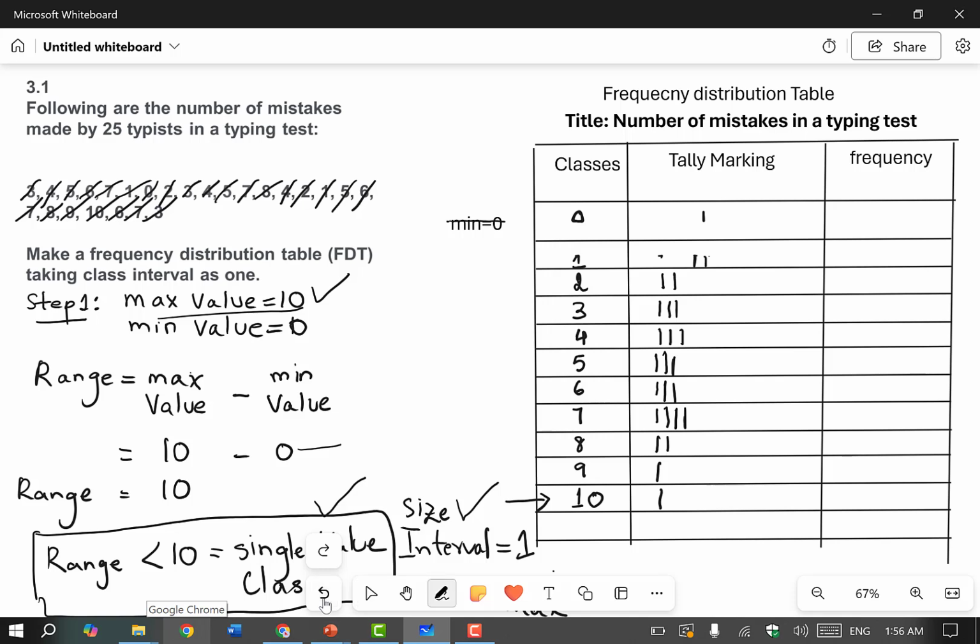Now count how many marks are here. 1, so the frequency of this first class is 1. 2, because we have 2 marks over there, again we have 2 frequency. 3, how many marks are there? 1, 2, 3, so frequency is 3. 3 marks, again 3 frequency. 4 marks, the frequency is 4 here, and 2 marks are here, so frequency is 2, 1 and 1.